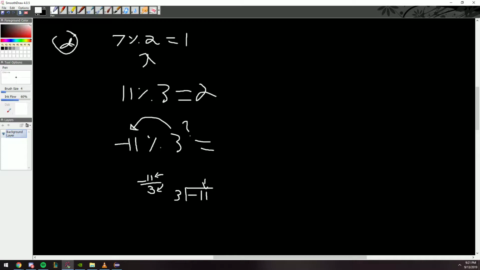Negative 11. So how many times does 3 go into negative 11? Your first answer may be 3, but it's actually negative 3, and I'll show you why. If we do 3 times negative 3, that's negative 9. But remember, we subtract this, so it's actually positive 9 because of negative of a negative. So it's negative 11 plus 9, which is negative 2. So this is actually negative 2.